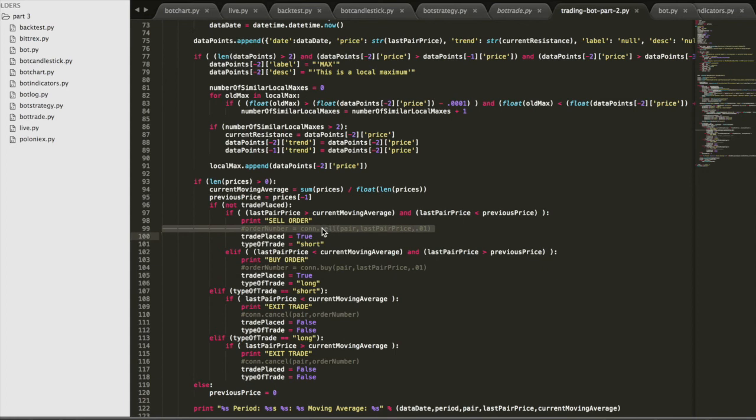So that's it. We'll continue making improvements to this bot. However, this is kind of the first stable version that will work. So go ahead and play around with it.